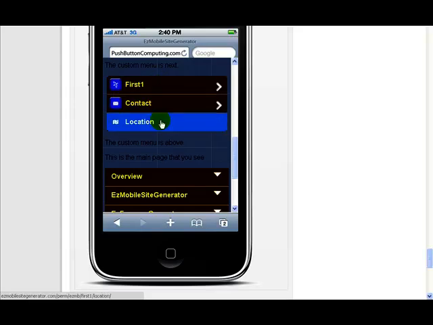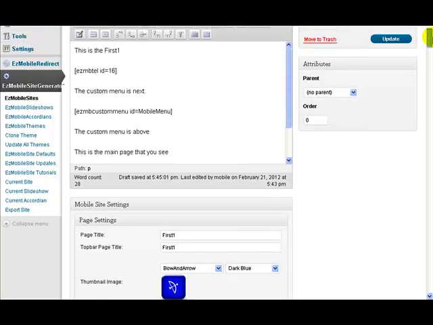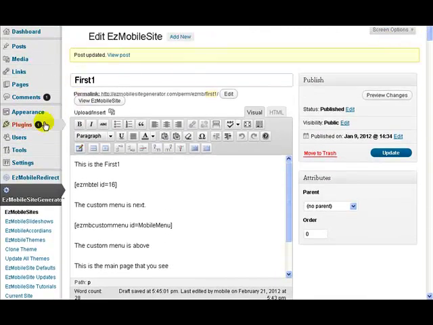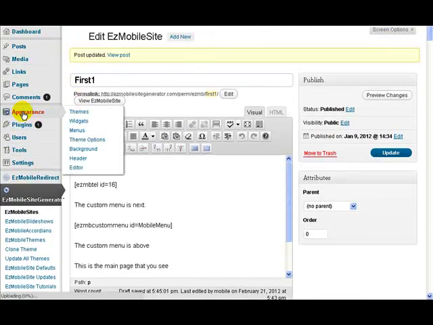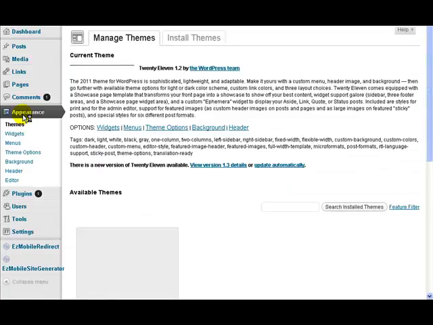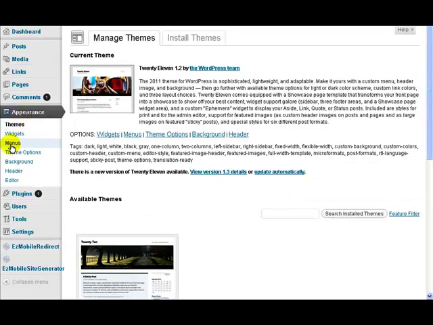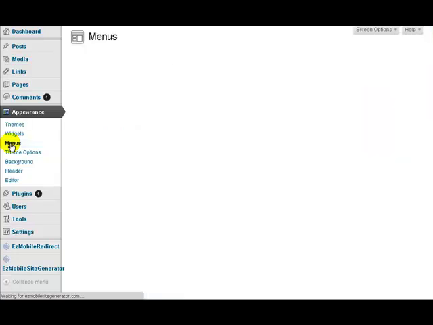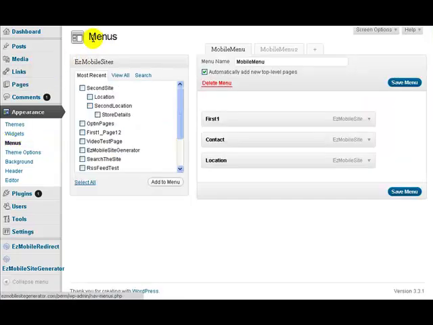Where I put first one, contact and location. So how did I get that? Okay, that's part of WordPress's built-in system. If you come to Appearance, this is outside the EzMobileSiteGenerator menus, then come to Menus. Okay, we've got the WordPress built-in menus here. Now, there's the 3 items that you just saw me looking at there, and there's the name menu, mobile menu.